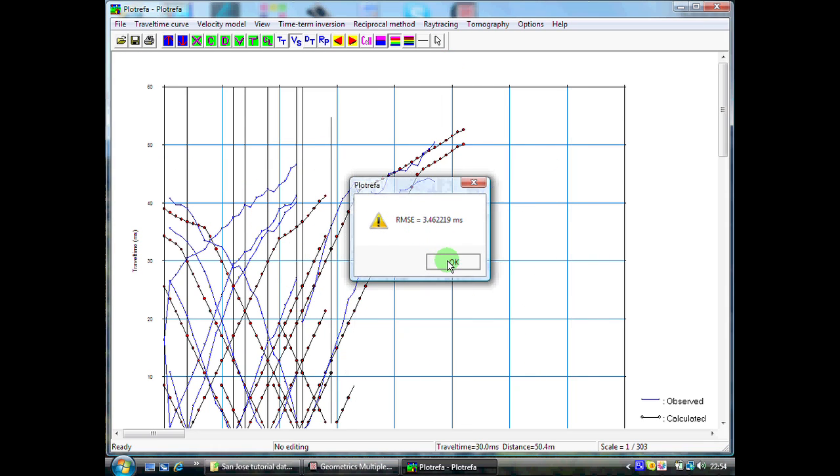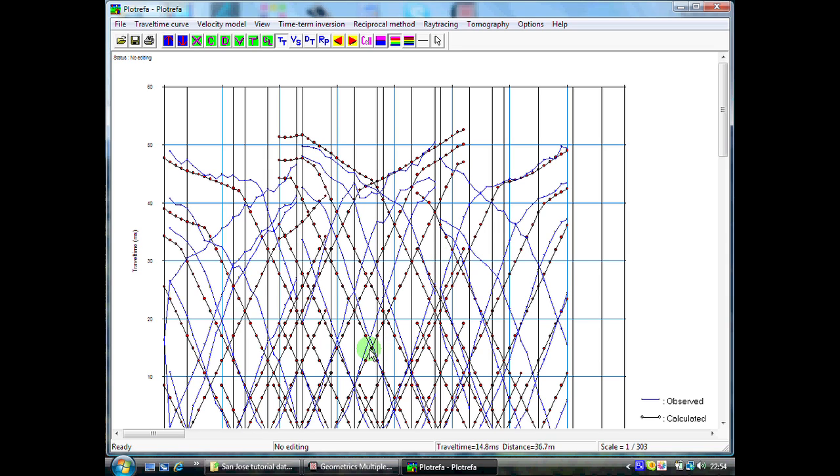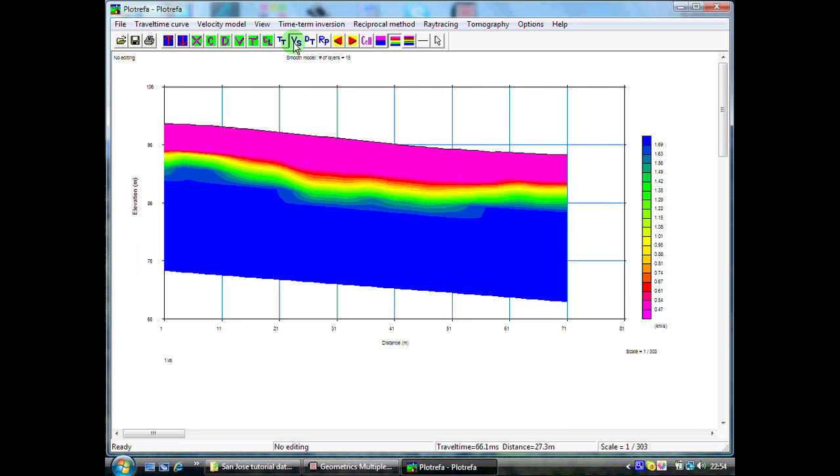it gives us an RMS error here, and initially it shows us our travel time graphs and computed travel time graphs based on our model. If I come back here to display our velocity section and our ray tracing, now the computer program has drawn on our data set lots of lines, and the lines indicate where a seismic wavelet must have travelled from a shot point down into the earth, refracted back to the surface to the geophone.